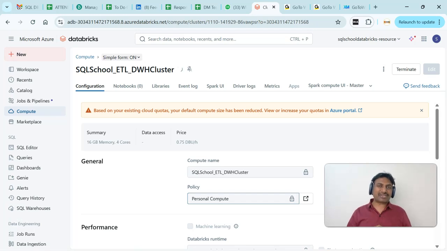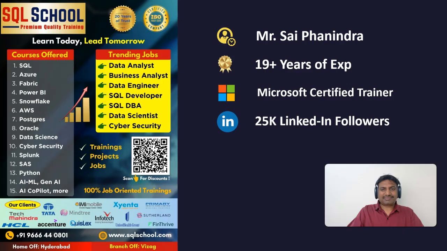So what's the main purpose of a cluster? For ETL, data warehouse, for the purpose of big data analytics, ELT activities, machine learning, data science, AI implementations, ML implementations, and a lot more. So here we are learning how to make use of a cluster.